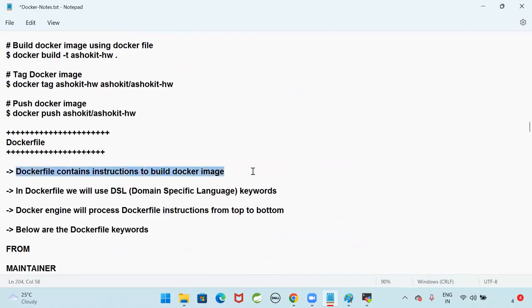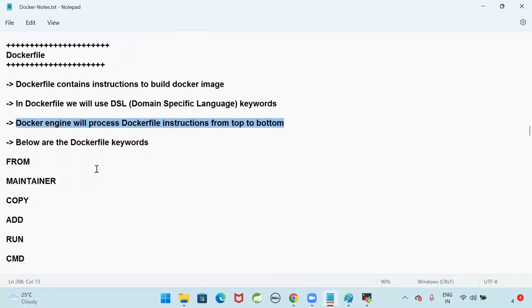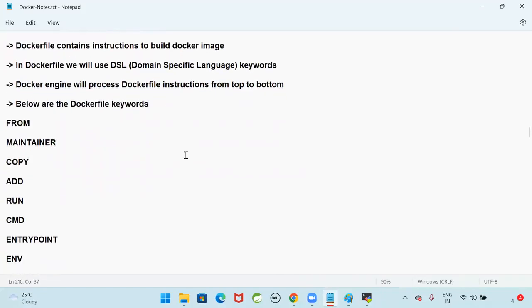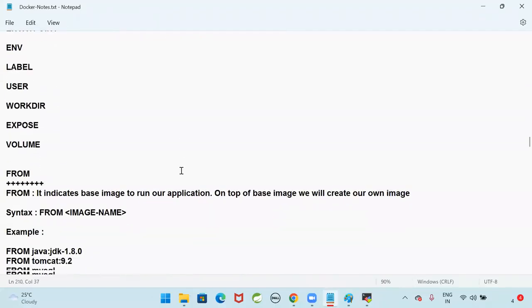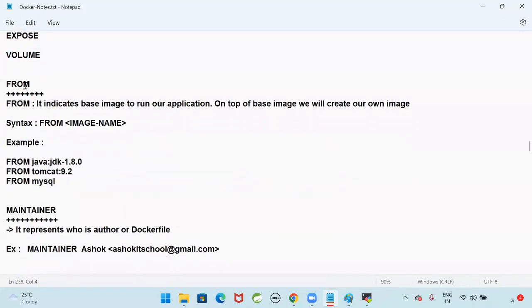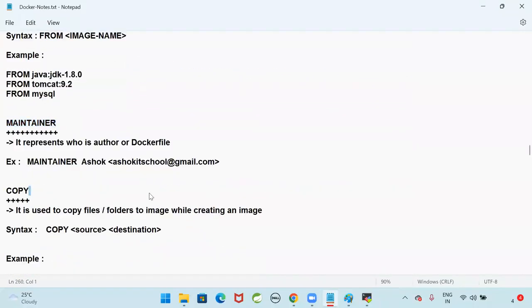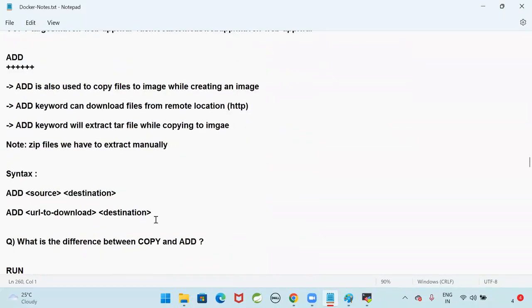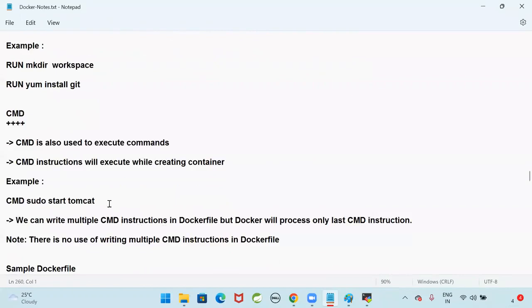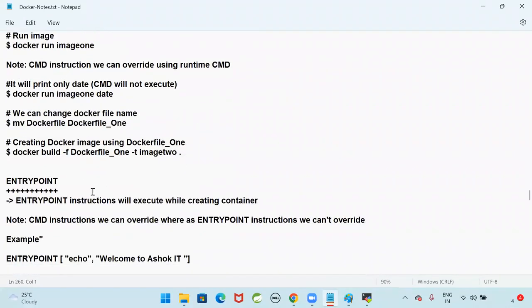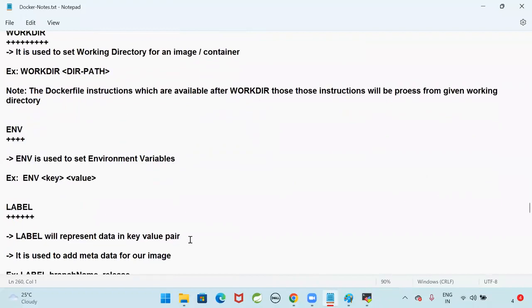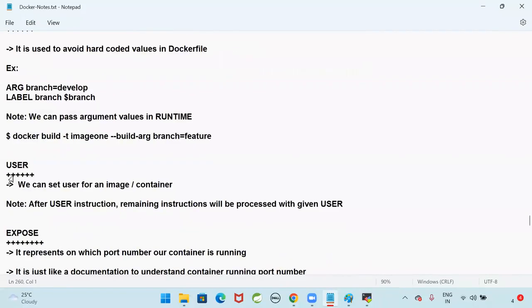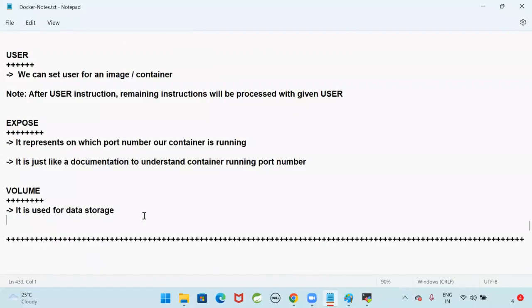Docker file contains instructions to build a Docker image. In Docker file, we will use DSL keywords. Docker engine will process Docker file instructions from top to bottom. Below are the Docker file keywords and each keyword's purpose: FROM, MAINTAINER, COPY, ADD, RUN, CMD, ENTRYPOINT, WORKDIR, ENV, LABEL, ARG, USER, EXPOSE, VOLUME.